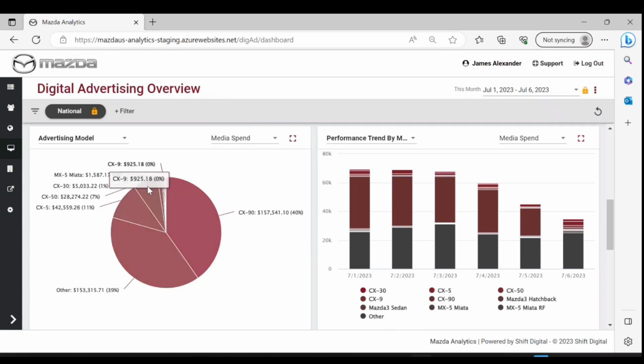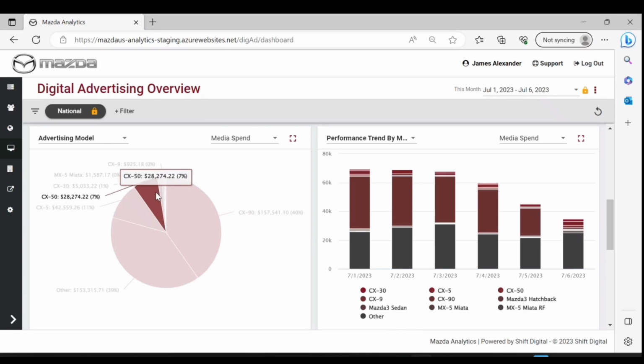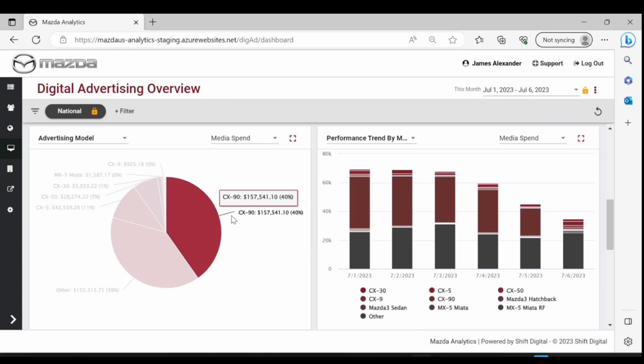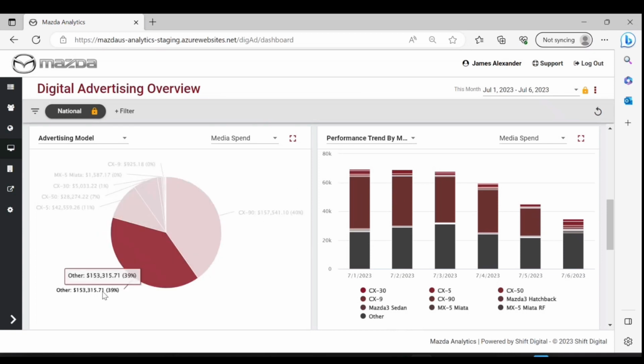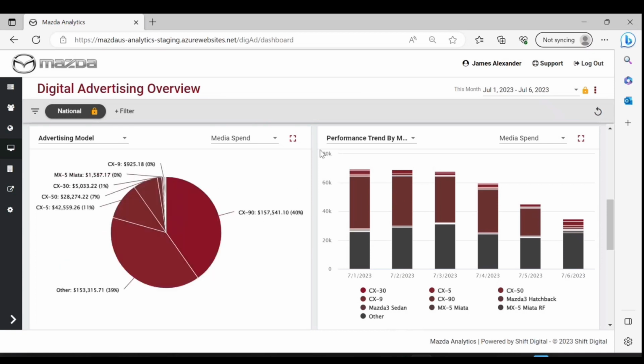So right now, if I highlight what I'm spending, it's going to break down that model line as well as the percentage of what I'm spending with that model line. So you notice right here, I highlight the CX-9. It's going to give you the spend breakdown as well as percentage, the Miata, the CX-30, the CX-50, CX-5, the CX-90, and then any other models that don't fit into our model campaign.